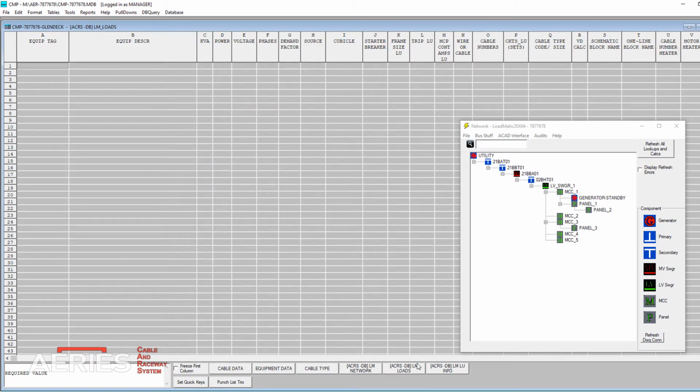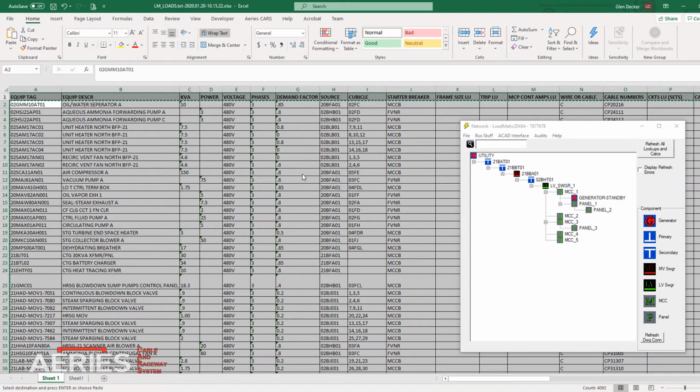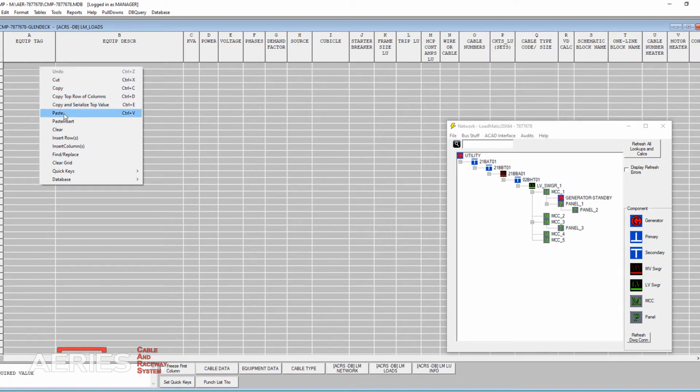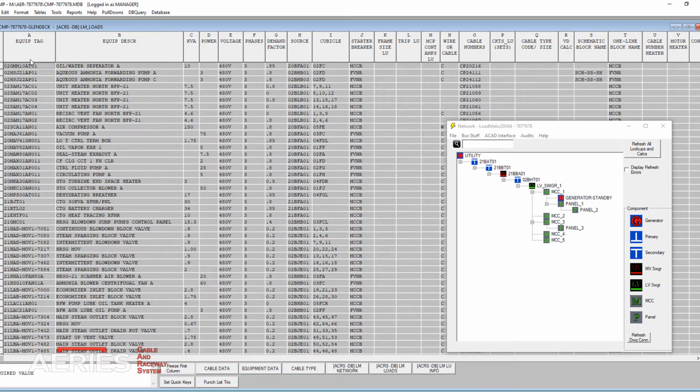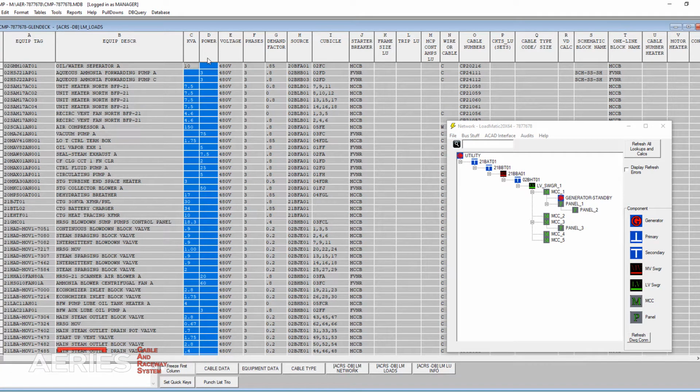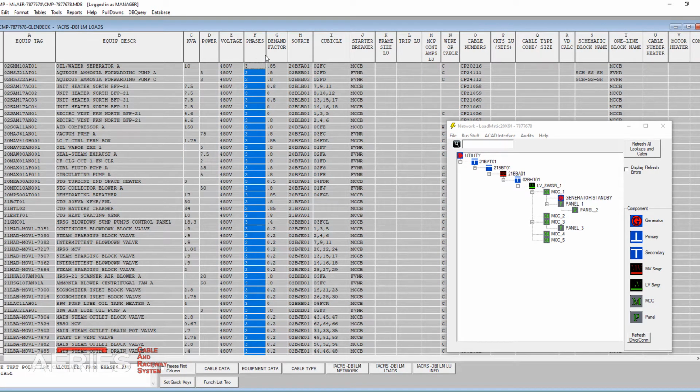We can continue to enter information here or copy it from an already prepared spreadsheet. We'll copy from an existing spreadsheet for the sake of time. We've copied the equipment tag, the description, load, either kVA or horsepower, voltage, phases, and a demand factor.